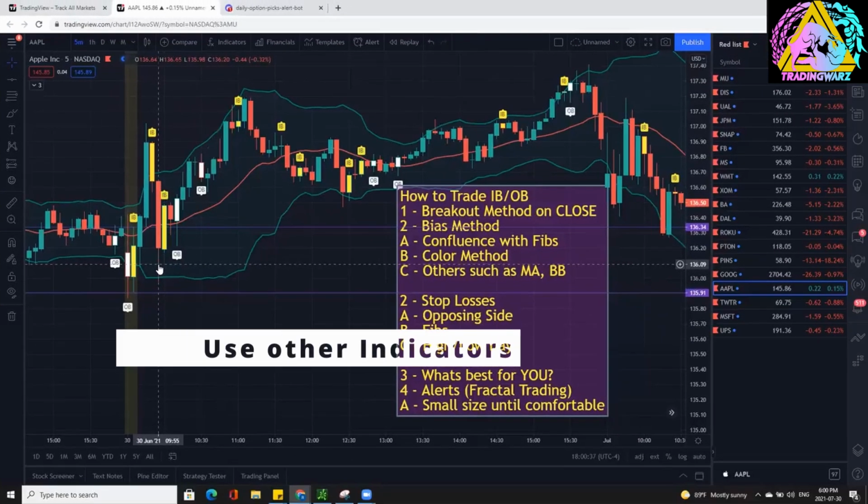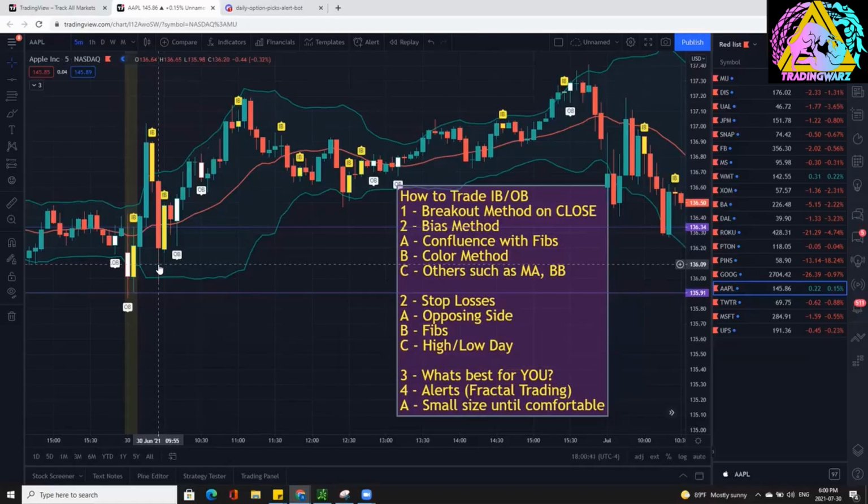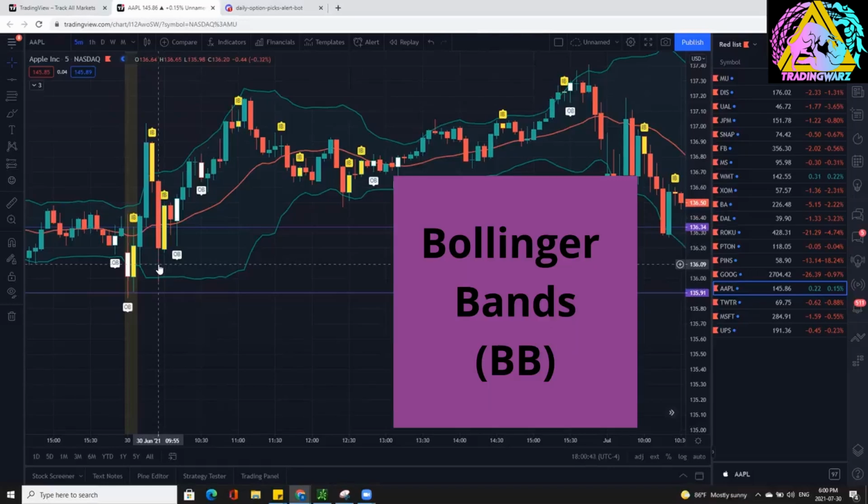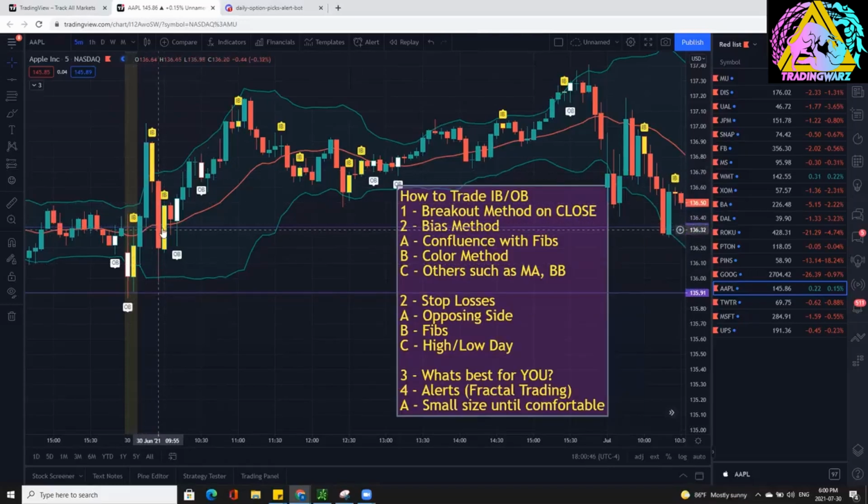The other thing you can do, guys, is use other indicators to help you choose your directional bias. So for example, gap fill, moving average, and Bollinger Band. So in this example right here, we have the Bollinger Band hugging here. So we can say, okay, this inside bar is hugging the Bollinger Band. This is an opportunity to go long using Bollinger Bands, okay?